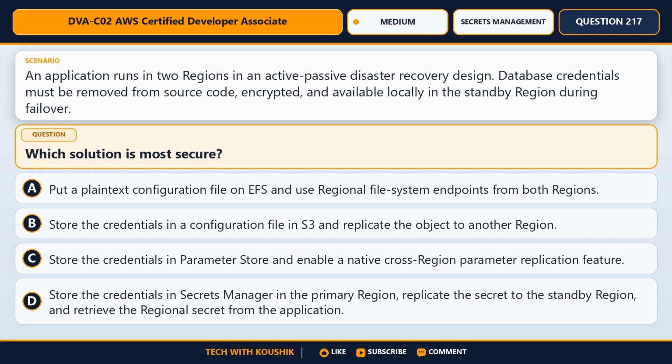Question number 217. An application runs in two regions in an active-passive disaster recovery design. Database credentials must be removed from source code, encrypted, and available locally in the standby region during failover. Which solution is most secure?